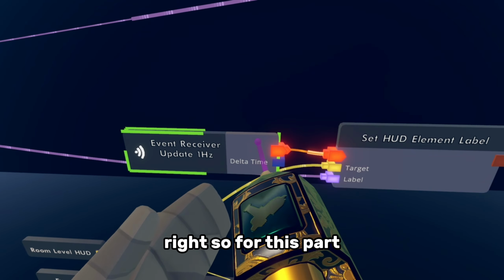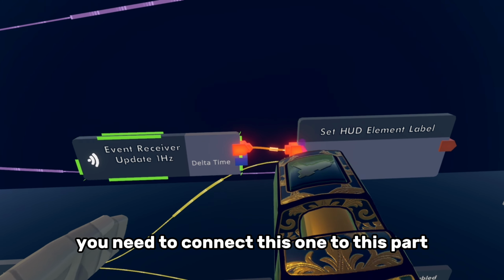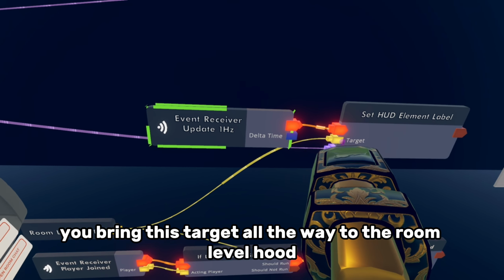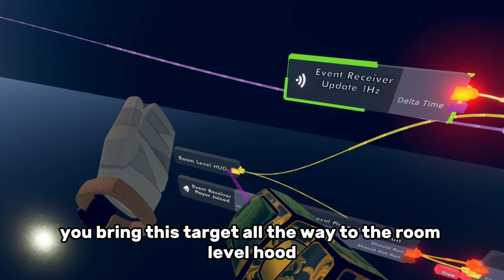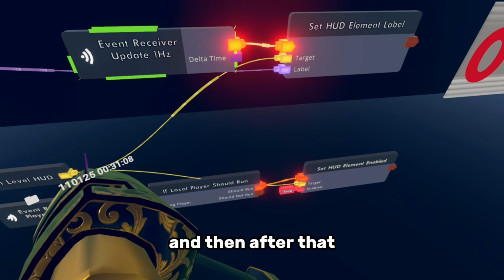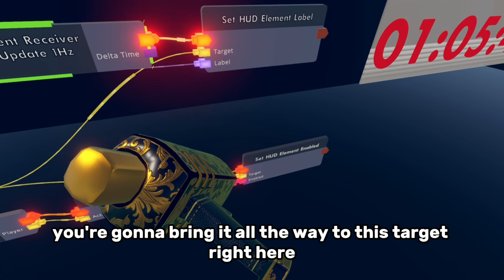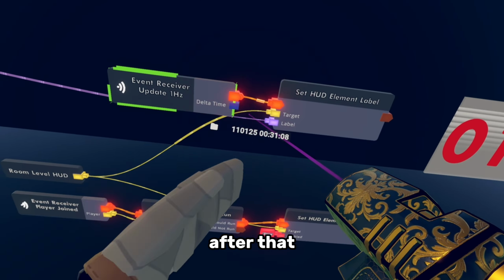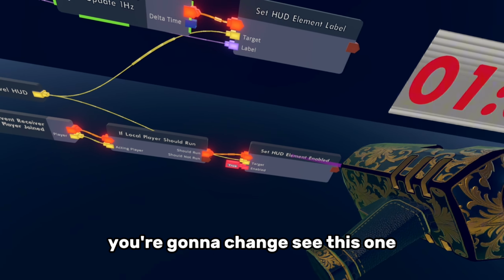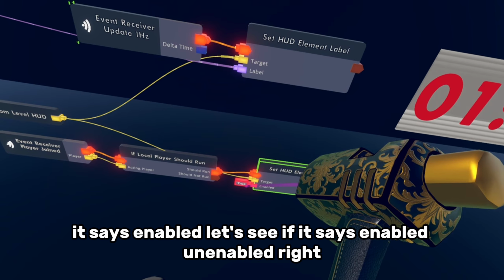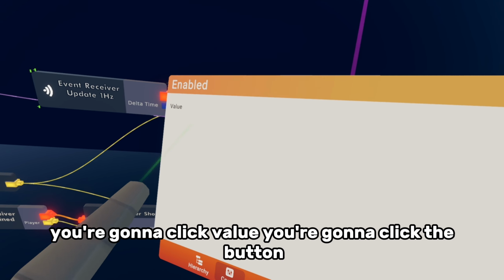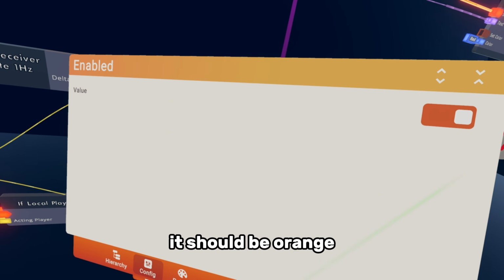For this part, you need to connect this one to this part, these two. For the target, you bring this target all the way to the room level HUD, and after that you bring it all the way to this target right here that says set HUD element enabled. After that, you're going to change this one. It says enabled, or let's say if it says unenabled, you click value and you click the button. It should be orange.